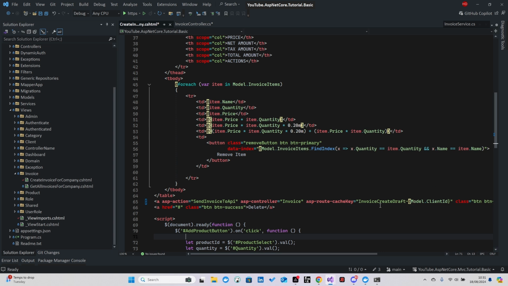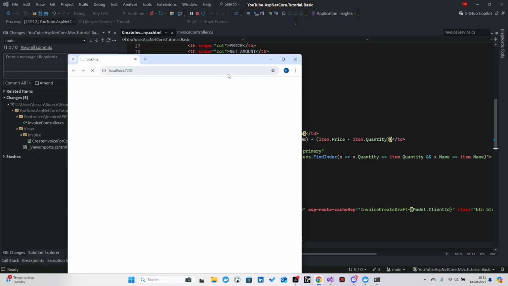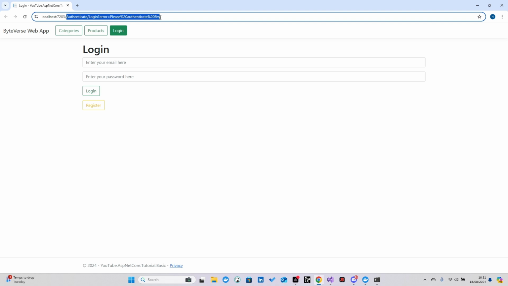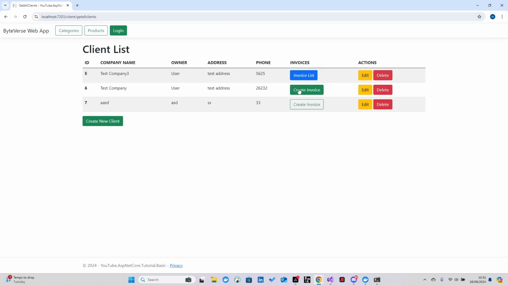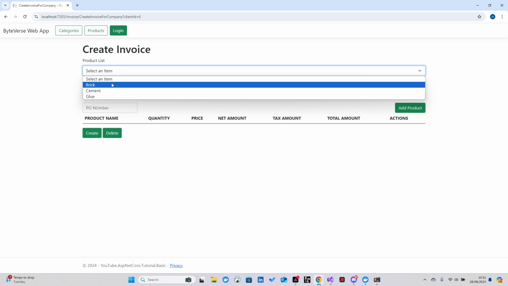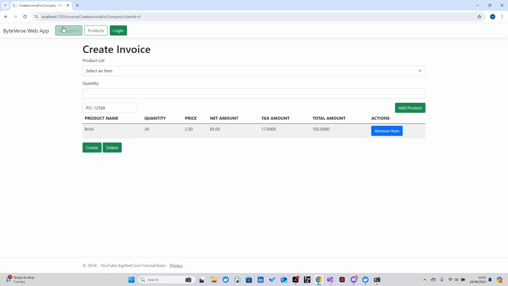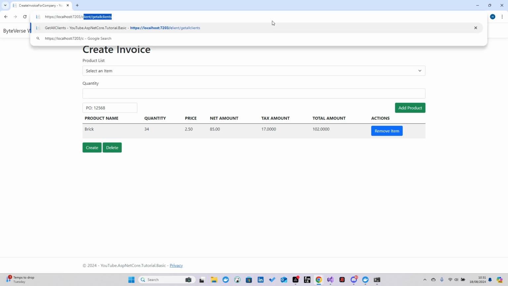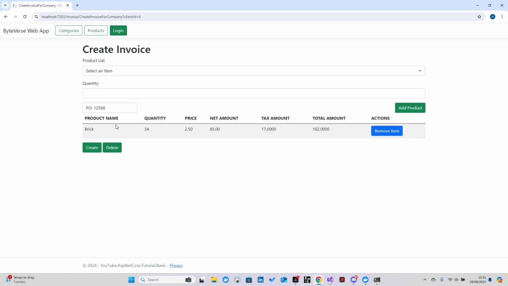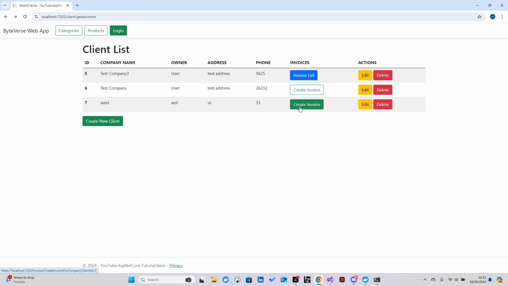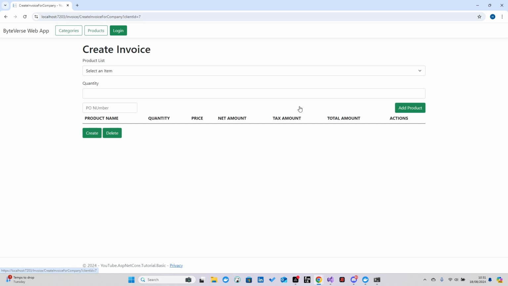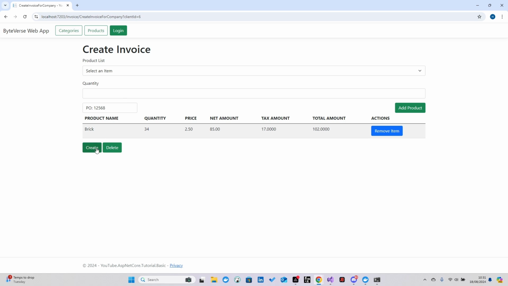Okay, let's test it first, then we can switch to other work items. Let's go to client. Okay, now I'm going to create a draft list for test company 2. Okay, let's go back now. As you can see, this is test company, we received it. If I click that number 7 ASD, this is empty. Perfect, it is working.